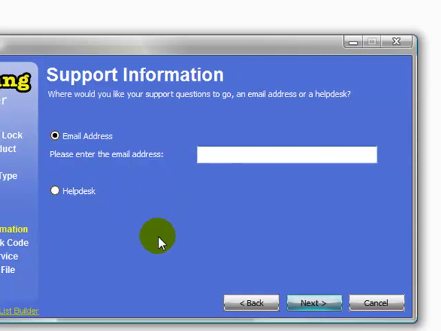Next, support information. What you need to put in here is an email address. I'm going to put Barry at the fiverrkey.com, so that people can contact you if they're having difficulties. Okay, so you can put your email address in here where you want the request for help to go.